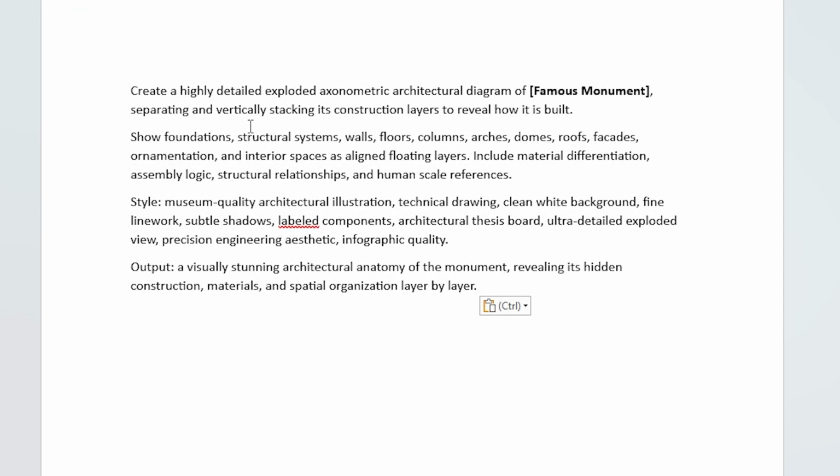Use this technique to create exploded views of any famous monument. This is the prompt that we have, and this specifies to create a highly detailed exploded architectural diagram, and you can insert the name of any building here. We're asking it to separate the building vertically in its construction layers and show foundations, structural systems, walls, floors and columns, all of this to be in a museum quality architectural illustration.